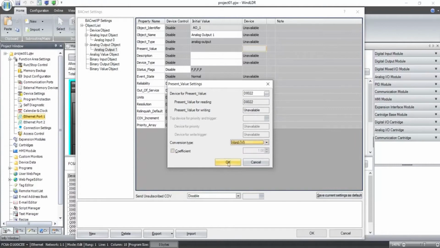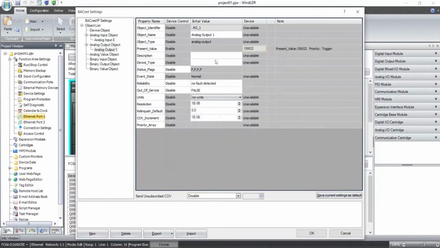Coefficient means if you are getting a value of 100 in D22, coefficient is nothing but a multiplication factor. Let's say I would like to display it as 10, so I need to mention it as 0.10. So right now I'm keeping it as simple as possible. Then description, if you would like to go, you can go, otherwise you can leave it as it is.